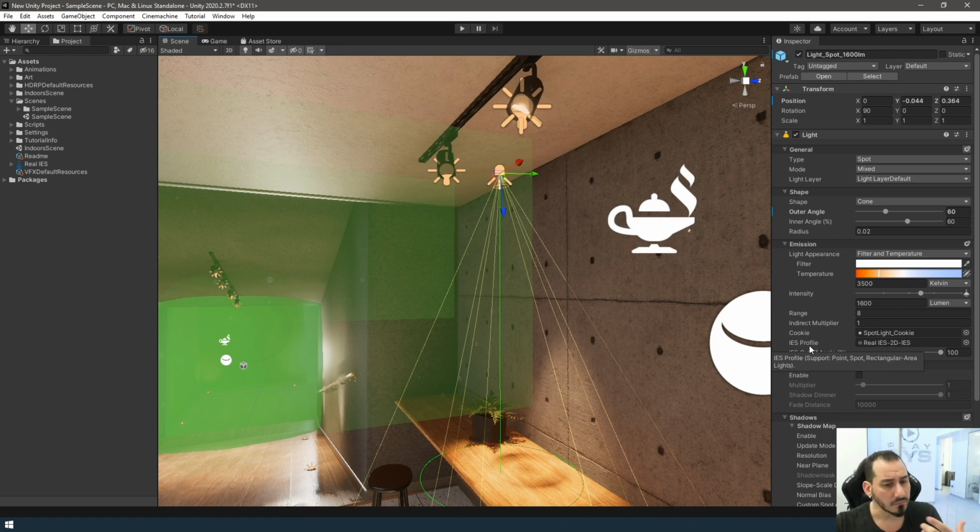The cookie was an older version implemented by Unity to filter somehow the projector. So your spotlight was not creating just a spot where the light was hitting the surface, but was creating something more. It's like a mask somehow.